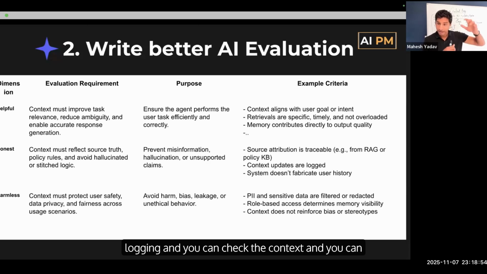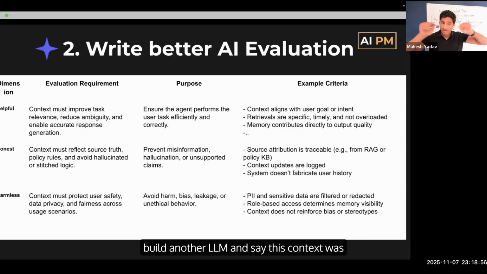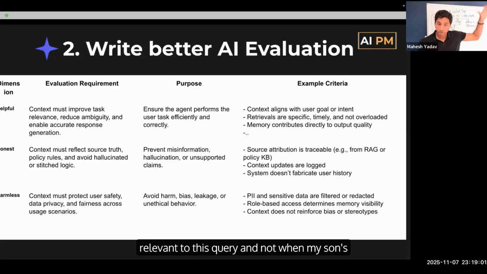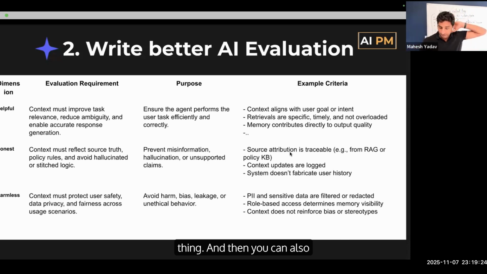You can have logging and check the context, and you can build another LLM and say, this context was relevant to this query and this was not. So when my son's banana and fruits example drops, it will flag it and your helpfulness score will drop. Then you can say, okay, it's dropping for these kinds of conversations. We need to change the code or assign a bug. So this is your criteria. This is the source being attributed. You can attribute to a source, or it's just some context that got built and now it's just a hanging thing. And then you can also define PII.